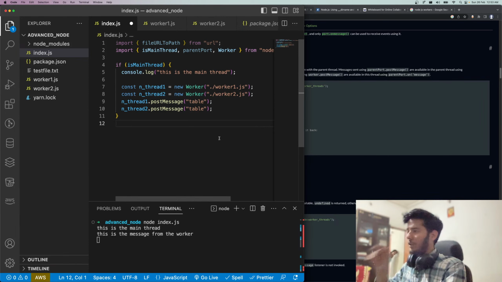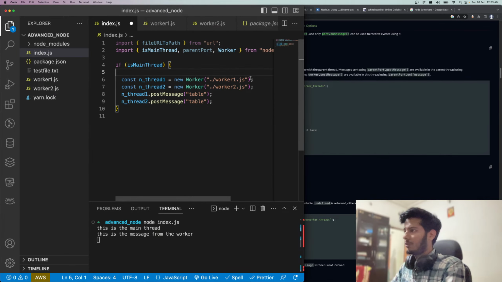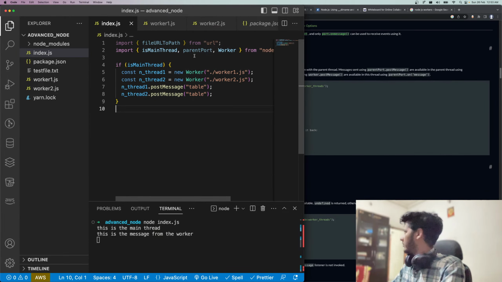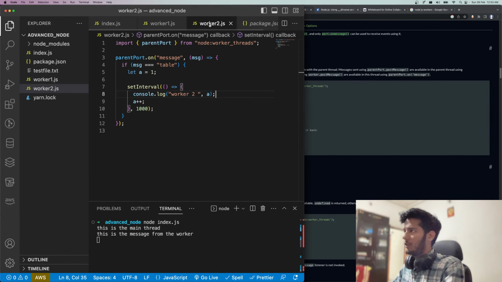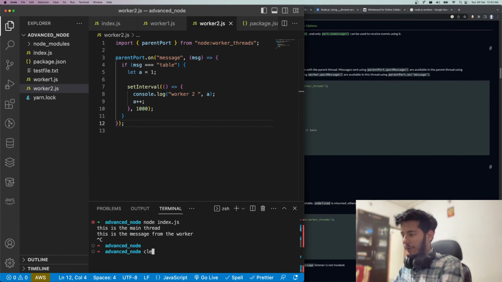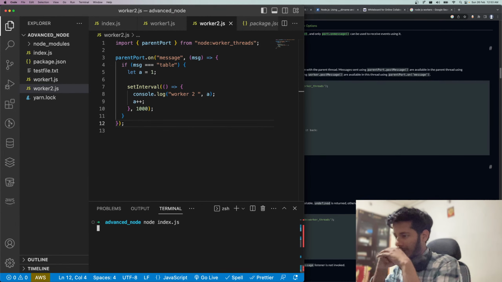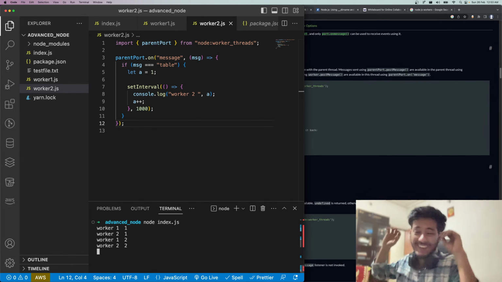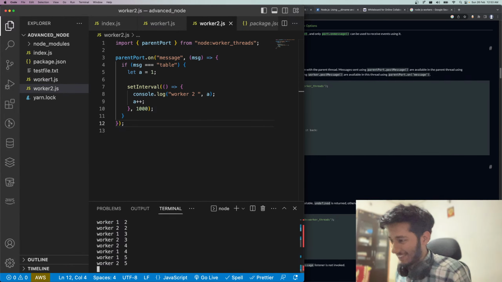Let's see how they work together, which will be a fun thing to watch. So, worker one, worker two. I hope this program is correct. Okay, let's actually run it. Okay, we got... Oh, they are working together. They are working together.